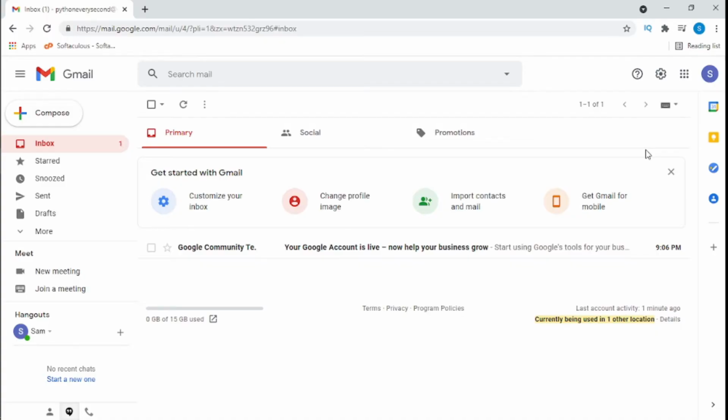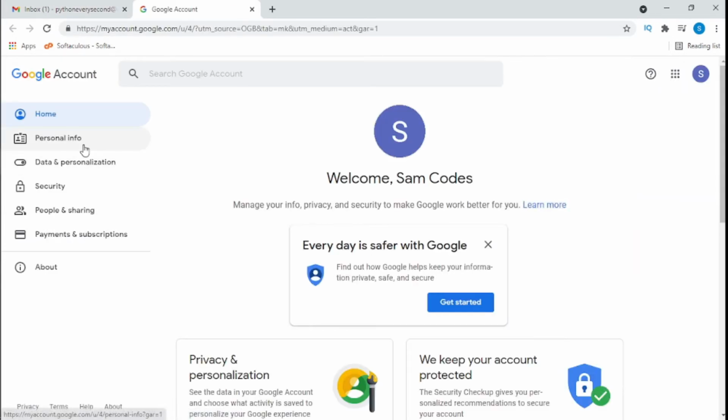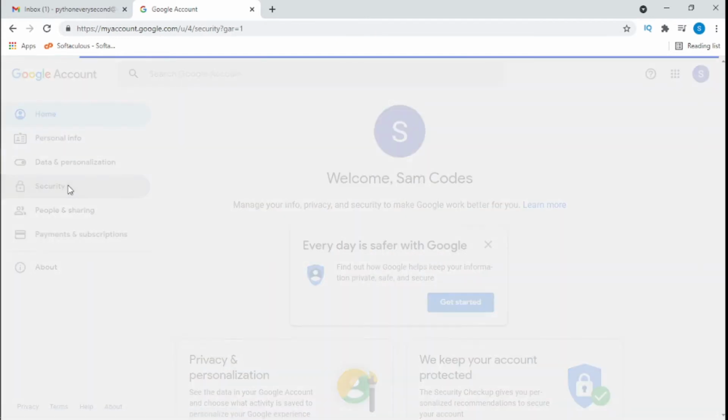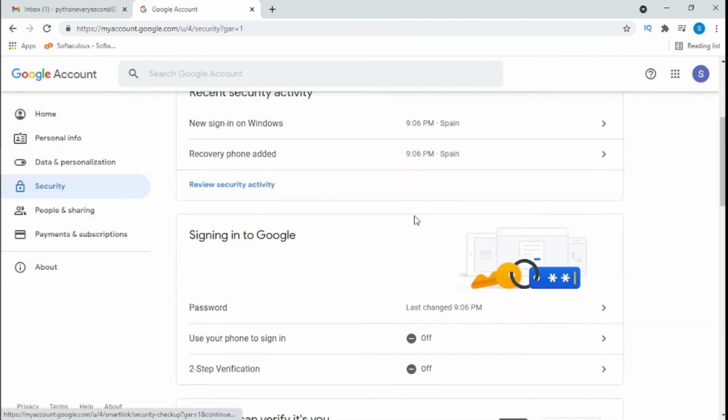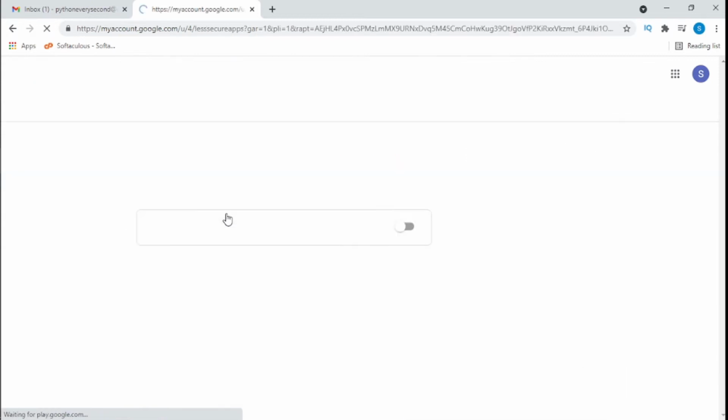Now guys, we're at our Gmail, and this needs to be the account that you're going to send the message from. What you do is you click on the account, you click on manage your Google account. When you get to this section, you click on security, and when you're in security, you scroll down, and then you see this here, less secure app access. You can see it's turned off. You need to turn it on.